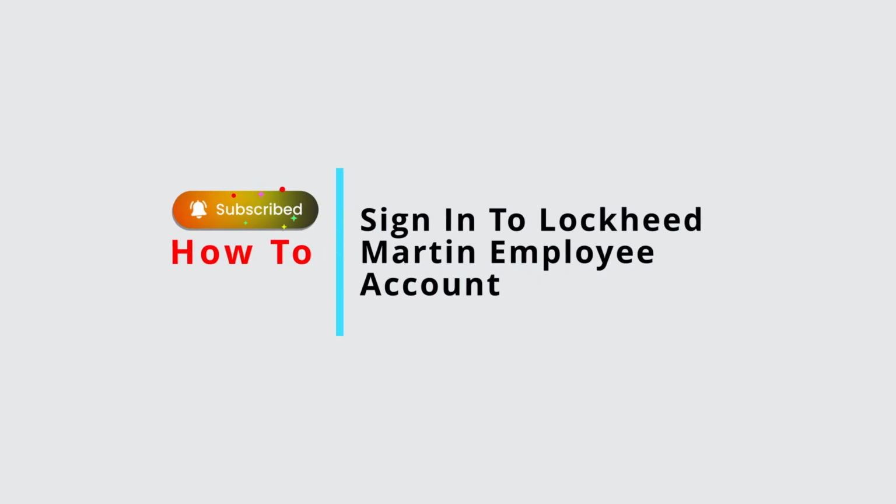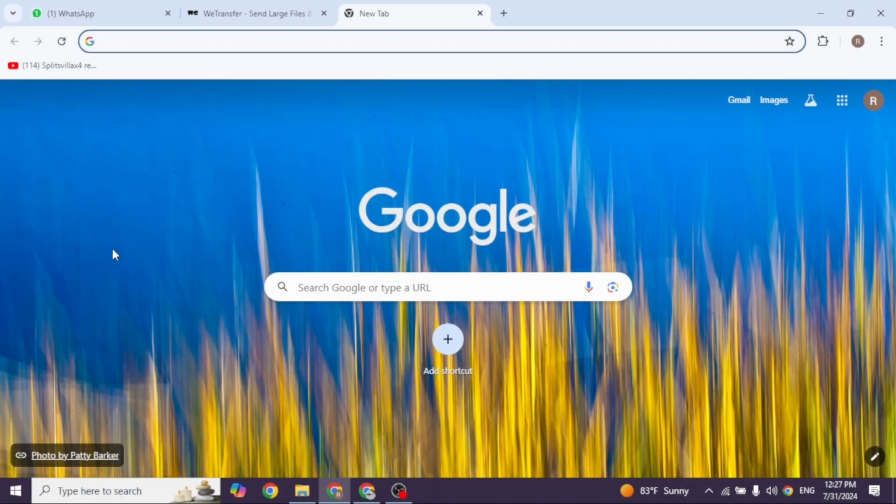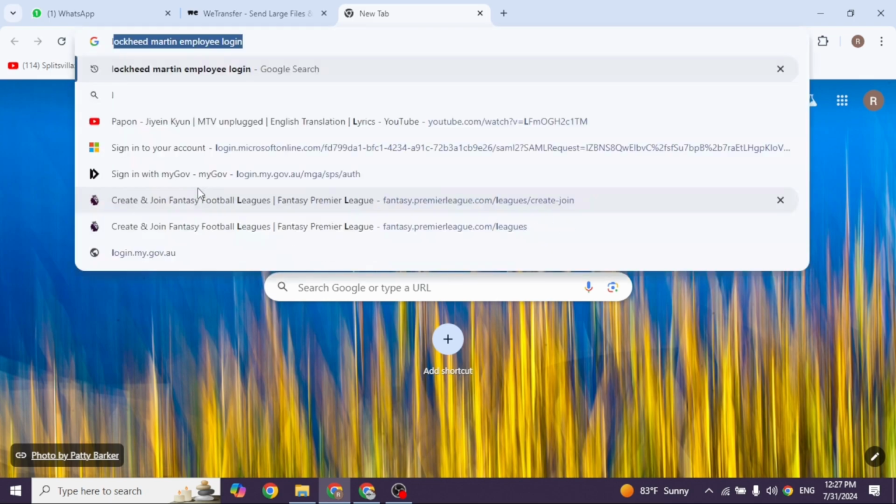How to sign into Lockheed Martin employee account. Let's get started. Launch your preferred browser. At the top, you're gonna see the search box. Over there, type in Lockheed Martin employee login and then search for it.